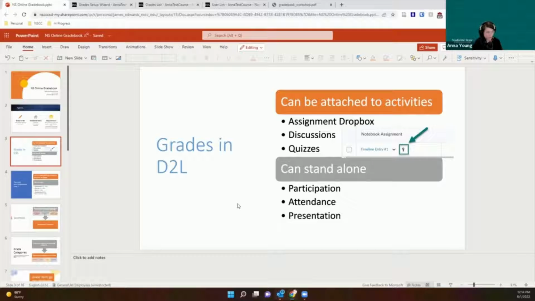Grades in D2L can also be standalone, however, so you might have a standalone participation, attendance, or a presentation grade that you manually fill in once that assignment is completed outside of D2L.